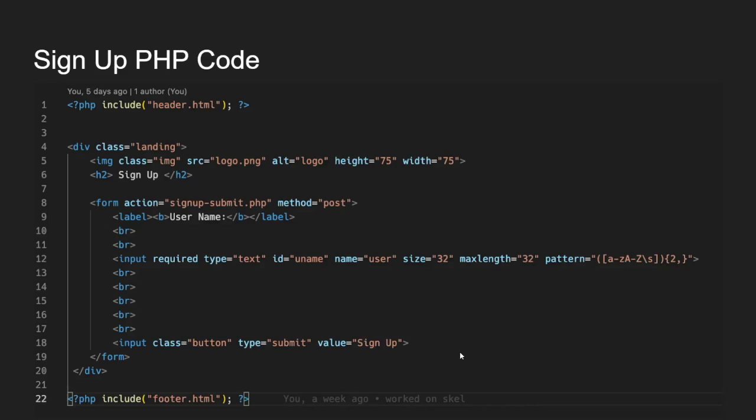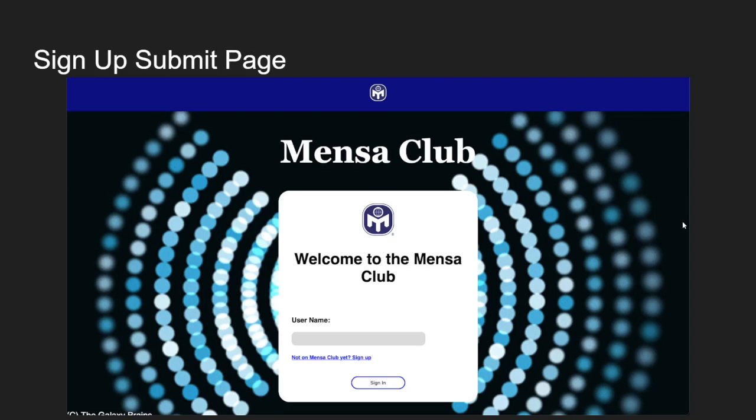This is the code for it. Again, it's similar to the sign in page in its bare bones, but on the other side of the submit page is where it differs. So this is the submit page, which allows you to log in so that you do not have to go to a completely different page. You can just log in from here and then go from there.